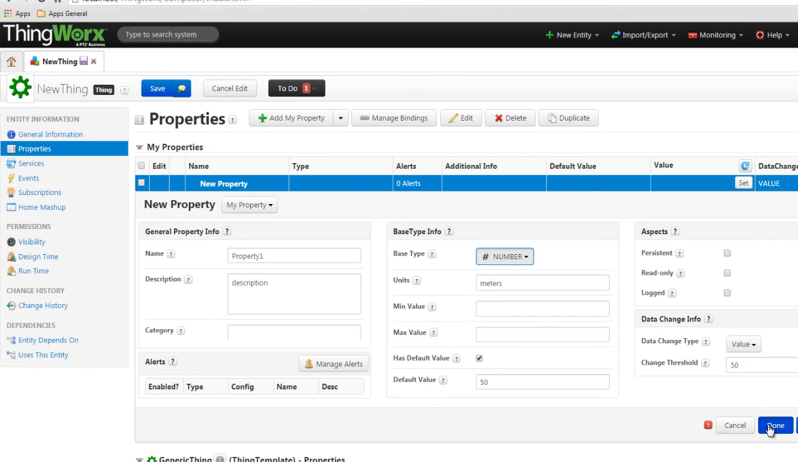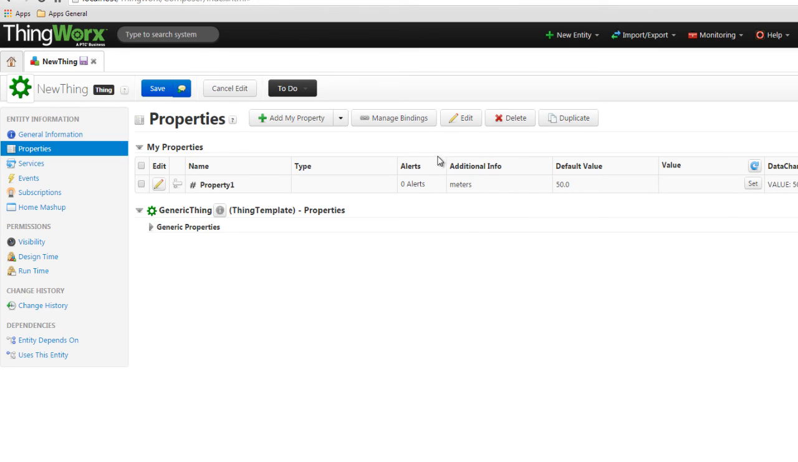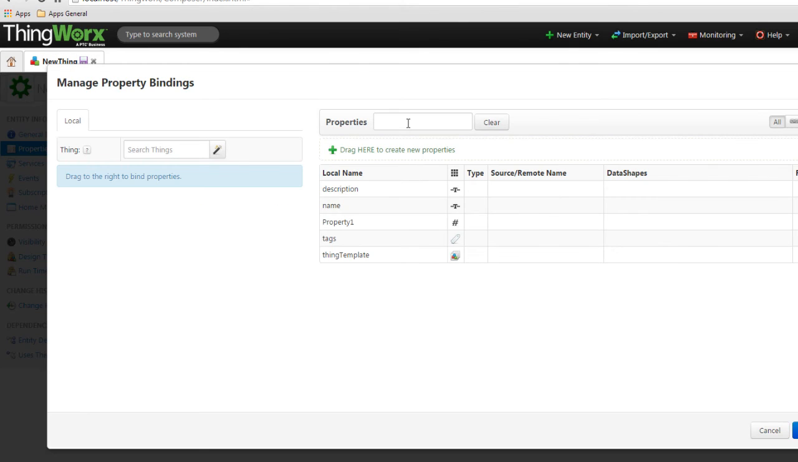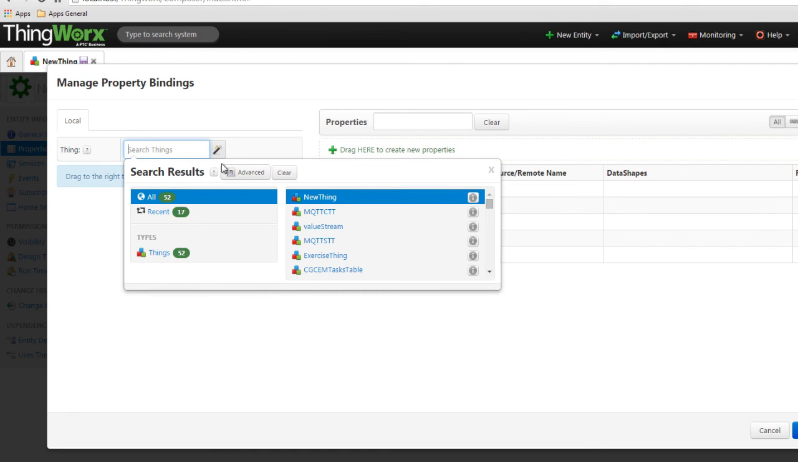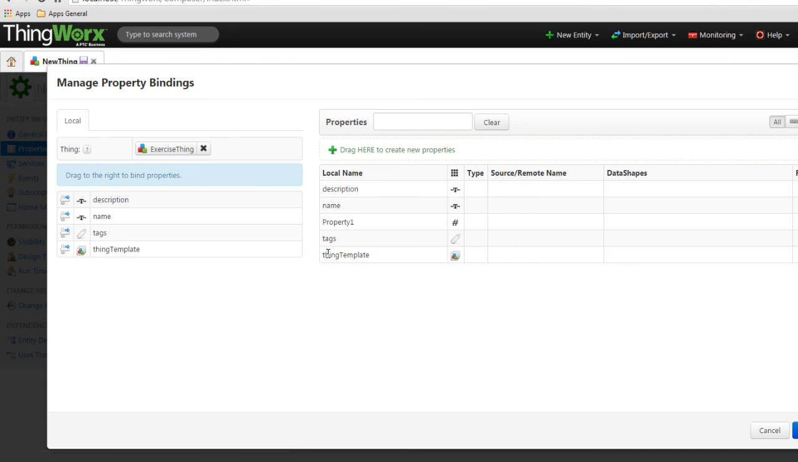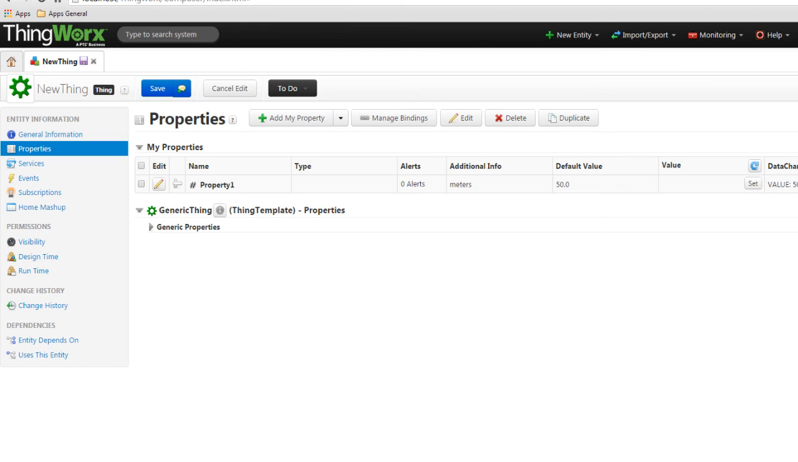We can click done, and we can also manage our bindings. We can select anything. I'll select exercise thing, and whatever value that thing has in the property, let's say name, we can bind it to our property name that was existent here and comes from generic properties. And this is how we configure properties.